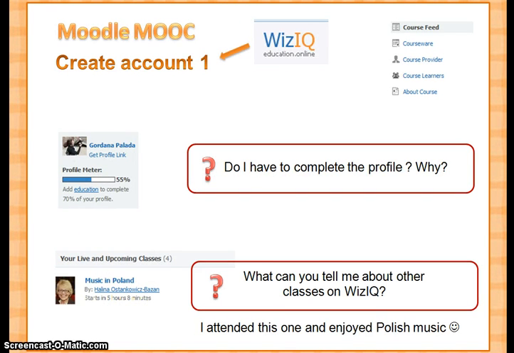So when you create account 1 at WizIQ, you will enter there. You can see here navigation, it's not a problem. Here I have a question about my profile. Do I have to complete it and why? And may I know something about other classes on WizIQ, because I attended one and enjoyed Polish music. I say hello to my teacher Halina, but I would like to know more about it.